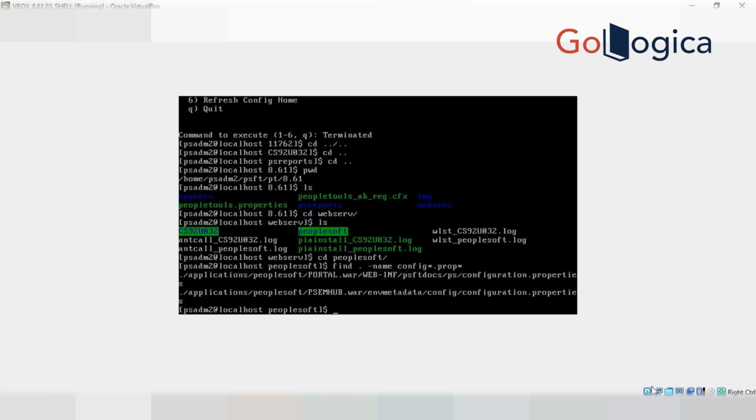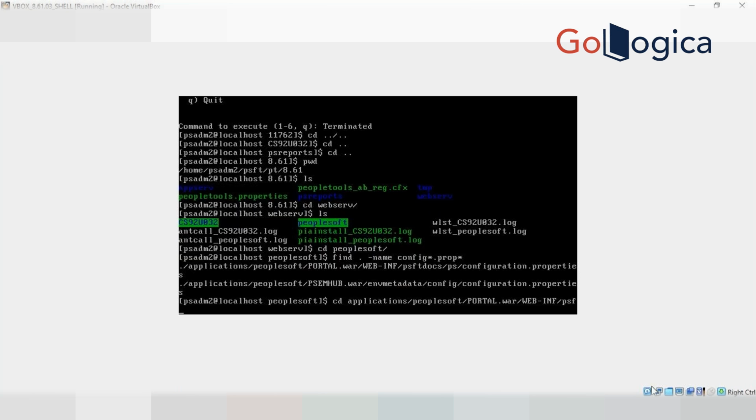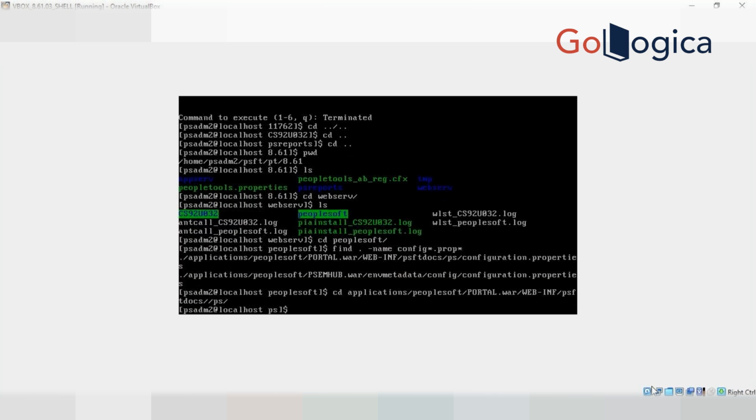cd applications, PeopleSoft portal.war, like whatever is there on the screen, go to that folder. No, capital. Docs, PS, that's it. Enter. ls.